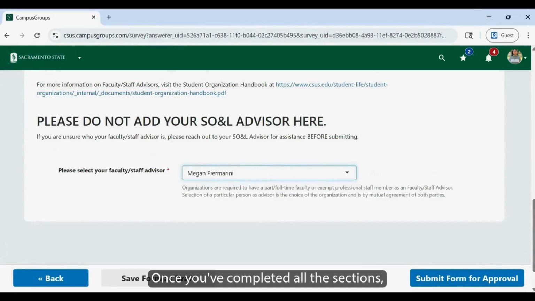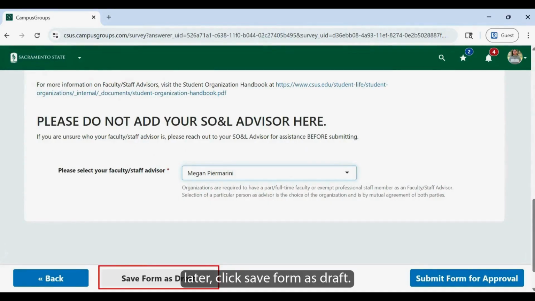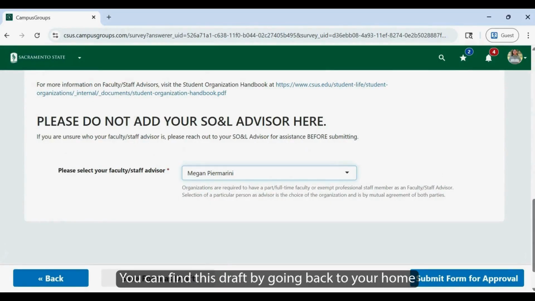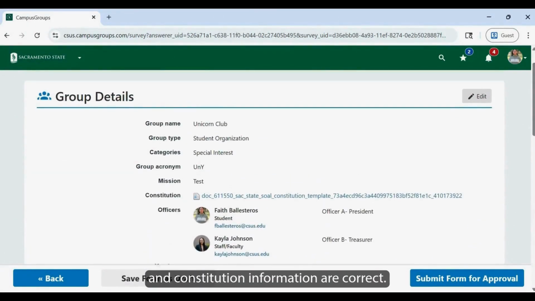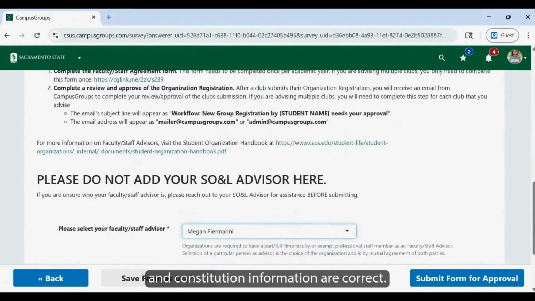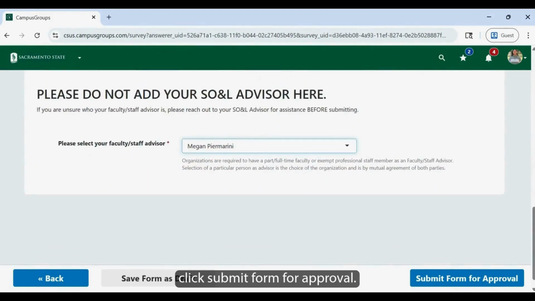Once you've completed all the sections, take a moment to review your information. If you need to save this as a draft and come back to it later, click Save Form as Draft. You can find this draft by going back to your home page and locating My Surveys and Forms on the left-hand side bar. Before you submit, go back and double-check your entries. Make sure your club name, officer details, and constitution information are correct. When everything is ready, click Submit Form for approval.